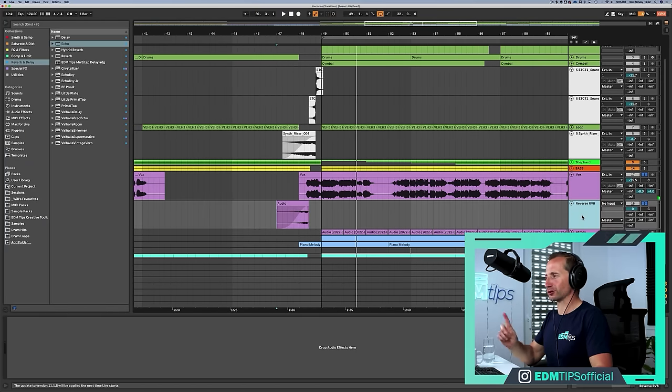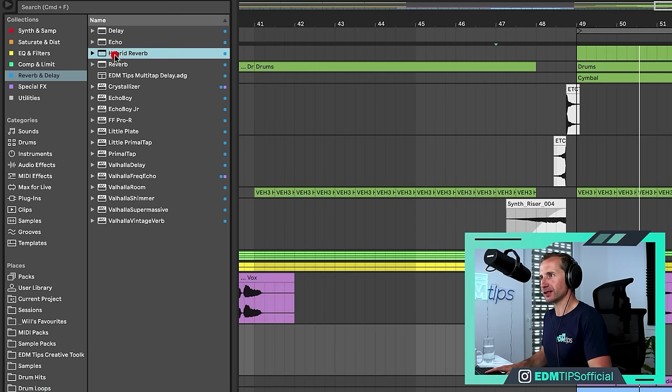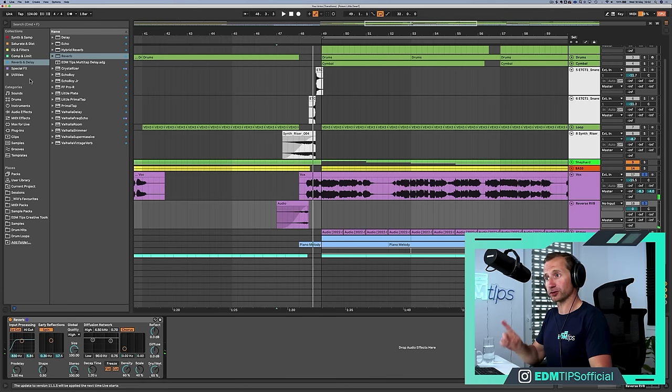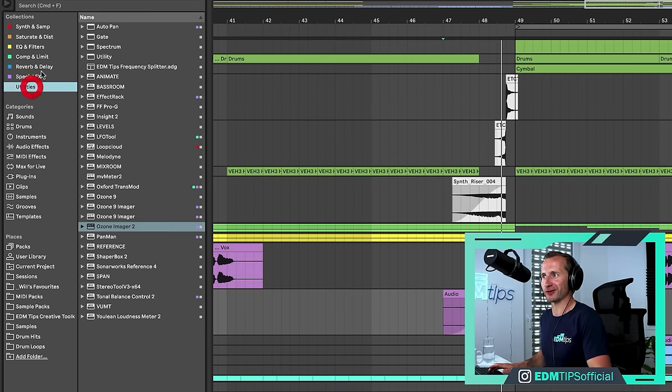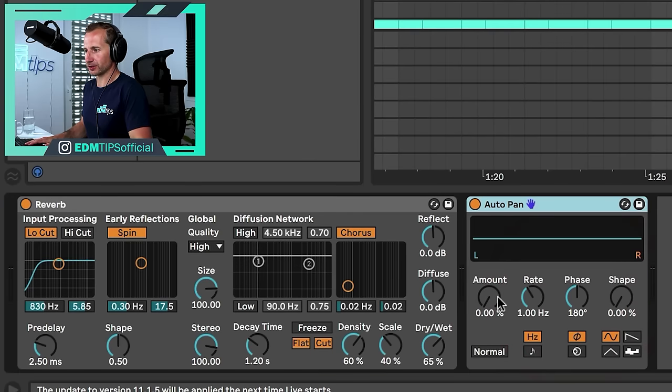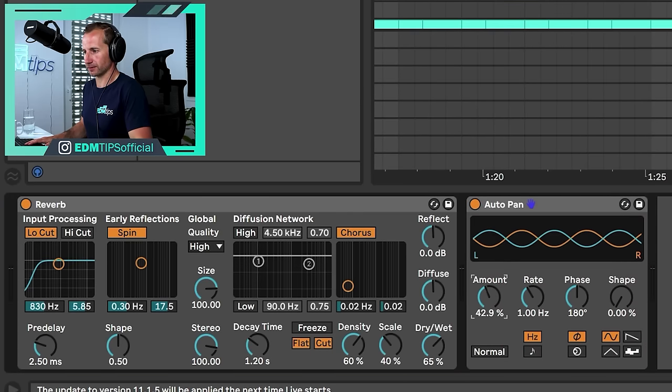So now let's make this boss level. This is where you can apply extra effects to it. So we could add a little bit of reverb on there. Smooth it down. We can also, and this is the thing I really, really love, put an auto pan on there. And then what we're going to do is just feed in a bit of panning.